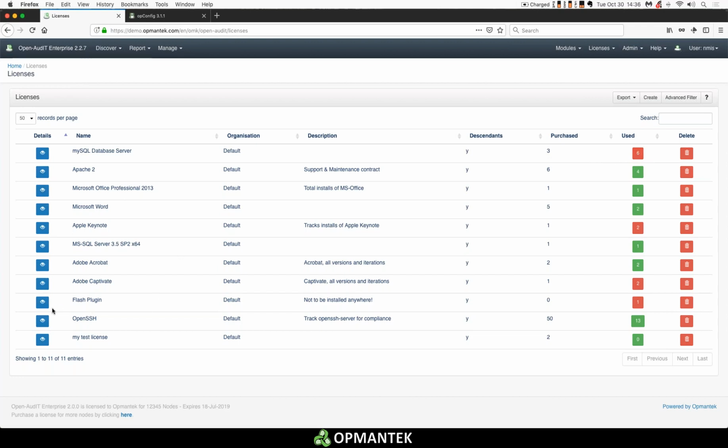Later on down here, you can see under Flash plugin, I've told it that it's not to be installed anywhere. That's the description I gave it. I told it that there was 0 purchased. So you can actually give a 0 number. And in this case, there was 1 installed out there. So lots of different pieces.